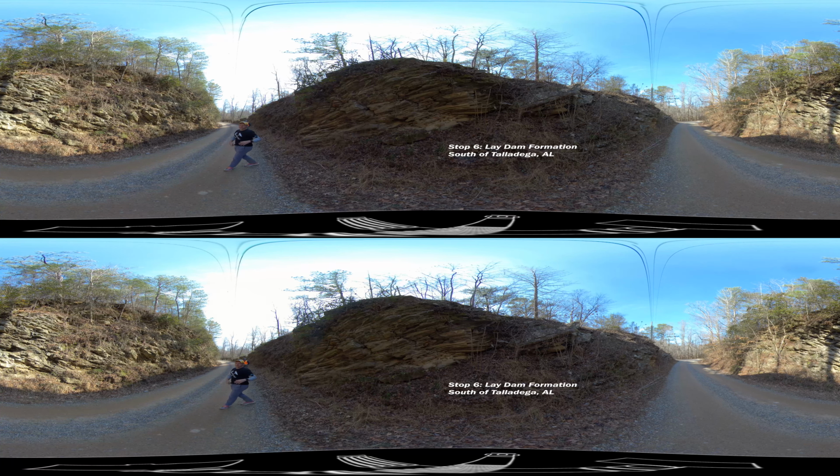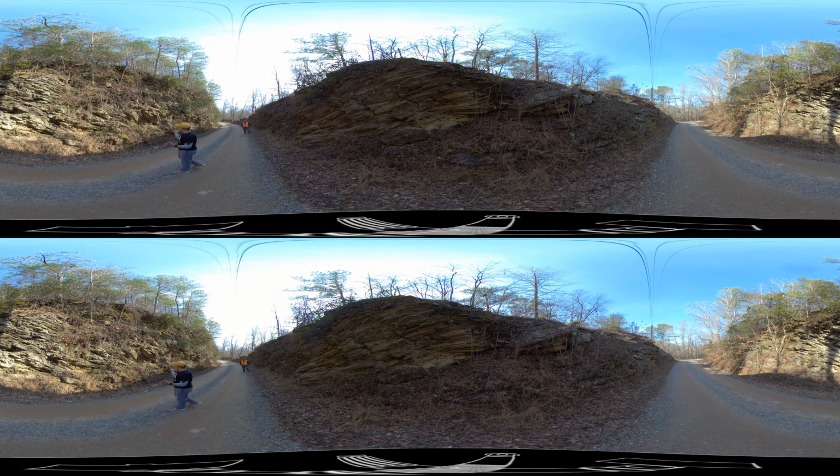So from our last stop, we've traveled south and a little bit to the west, and we're standing along a large exposed sequence of the Lay Dam Formation. The Lay Dam is approximately Devonian, the depositional age at least is Devonian, and we're standing in a sequence that's mostly phyllites with a few quartzites interbedded.